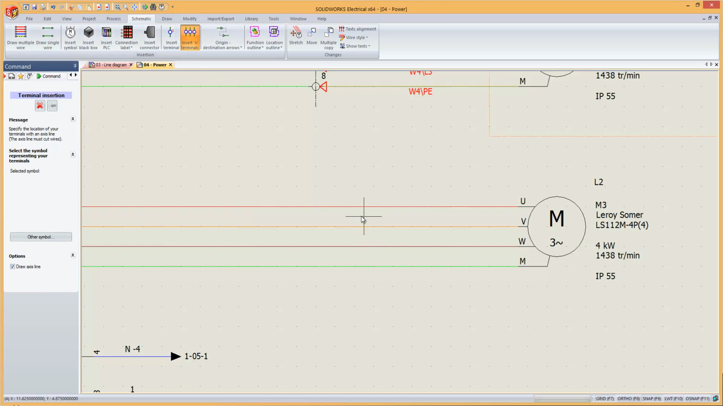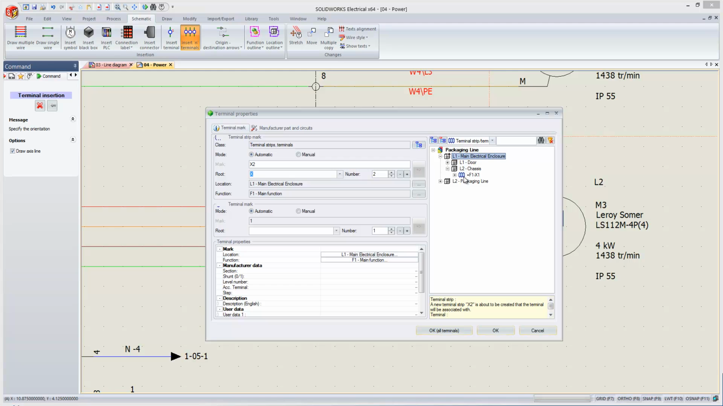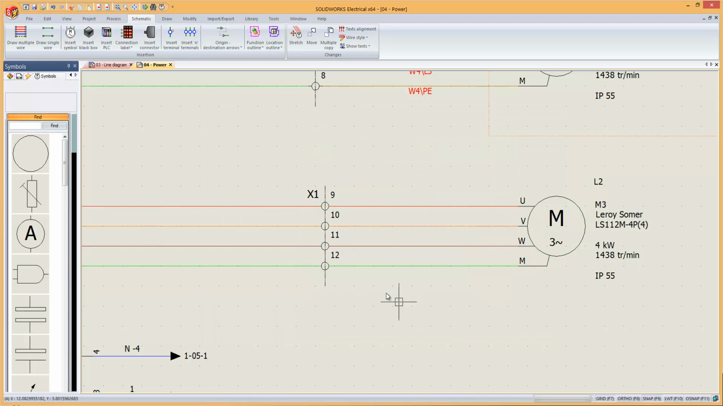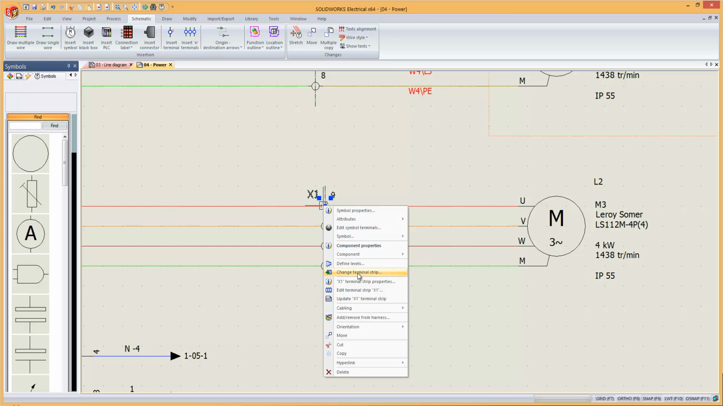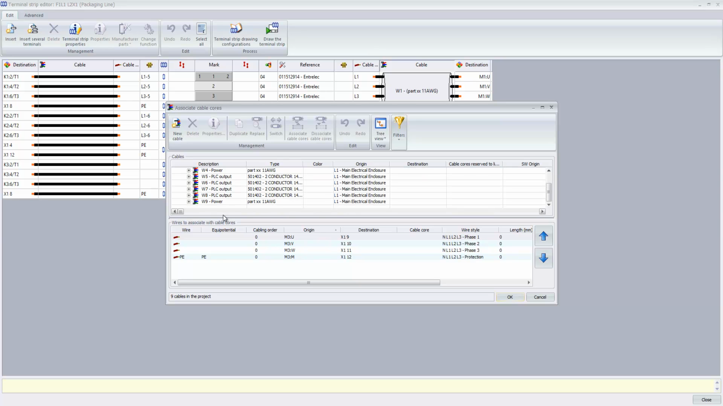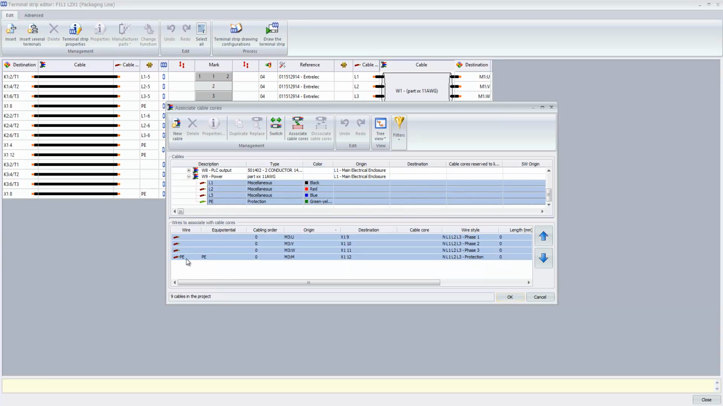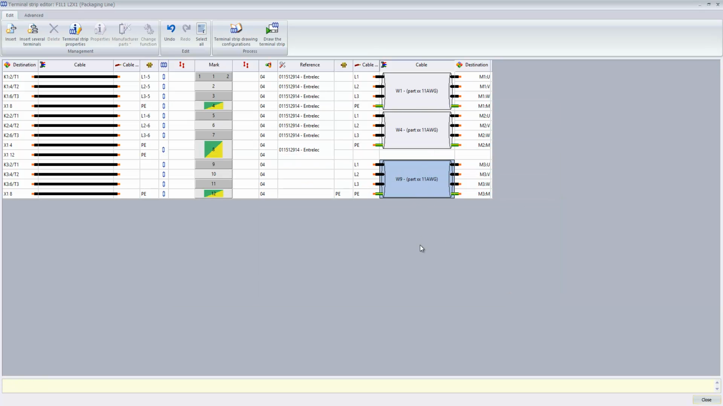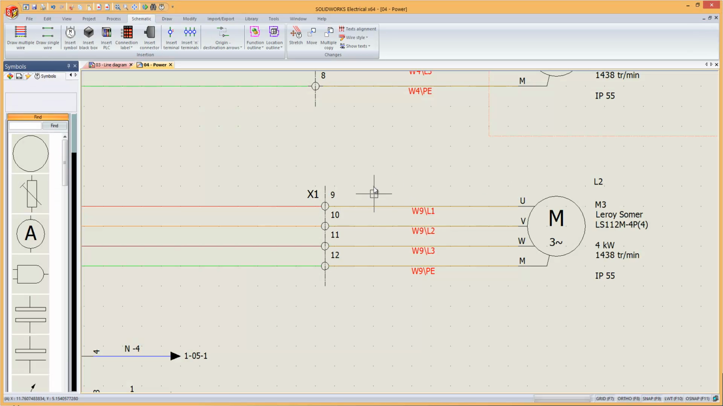We'll then add a terminal strip in, and that's going to be part of X1, which is in a different location. And we'll then just come in here and edit the terminal strip, because we want a cable going from the terminal strip to the motor. So we'll just select those wires there, associate a cable core. I'm just going to pick a cable that I defined earlier. So there's the cores of the cable. These are the wires that are currently there, and we'll just associate them together. So we now get a cable running from the terminal strip X1, and you can see the drawing update.